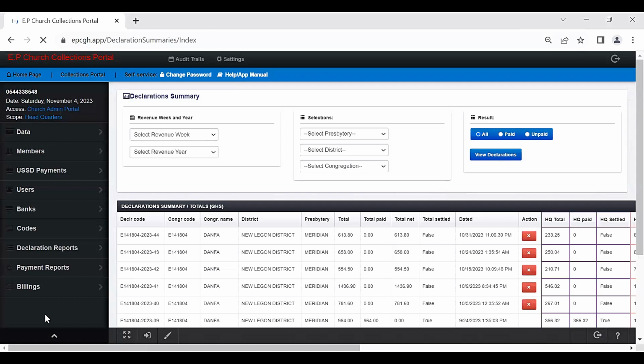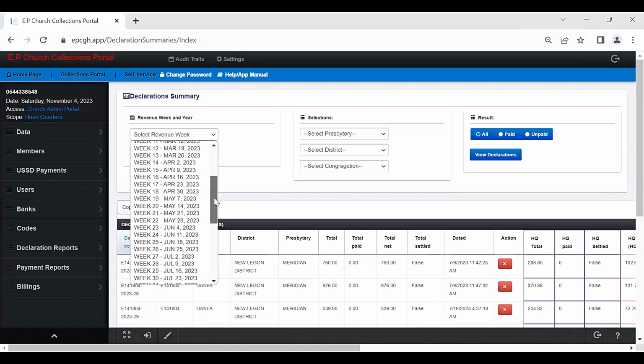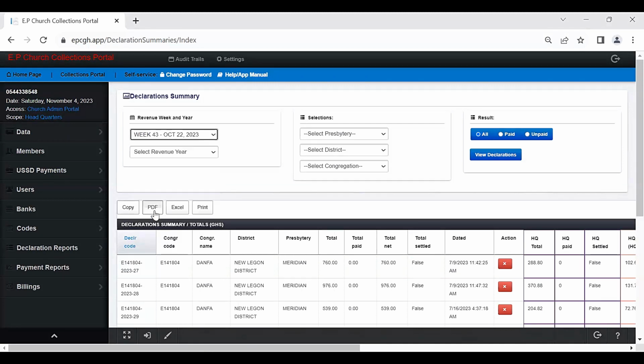If you click on the summary total, it opens this page for you. Now, all you want to do is to view declaration report. You want to know who is reporting what. So if you come here, you select the revenue week. So let me click on this, and then I will just select the last 2 Sundays, not the previous one. Last 2 Sundays was October 22nd. So you see that here is showing week 43. And tomorrow is November 5th, week 45. So I select this one. Then I also select the year.